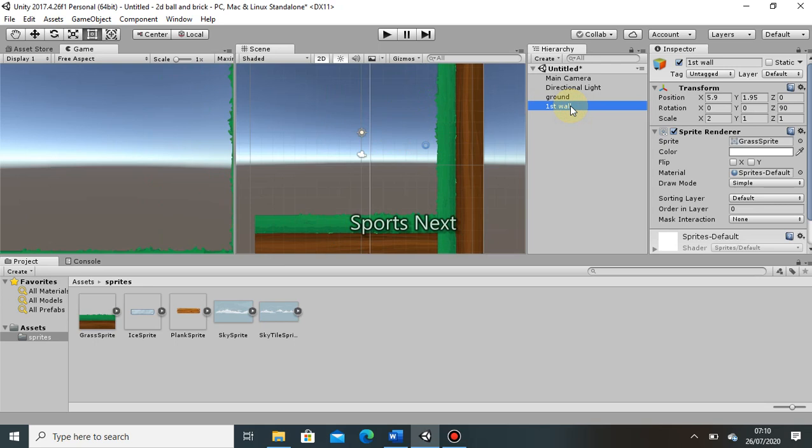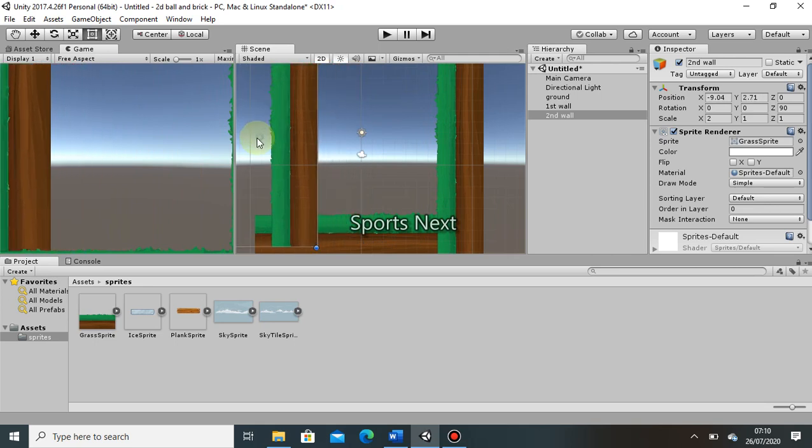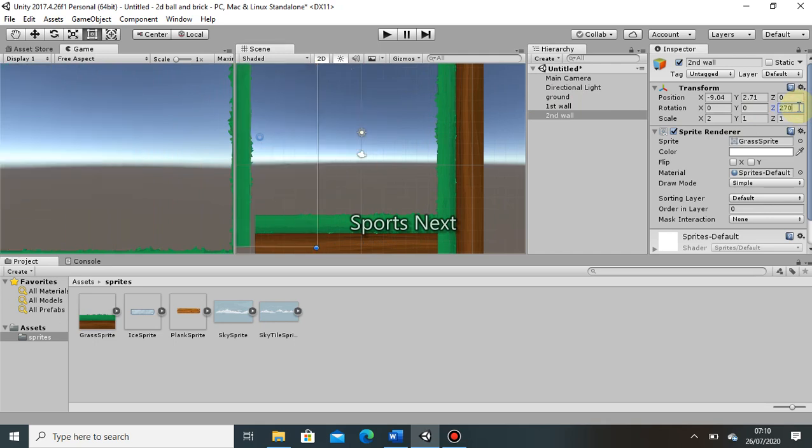Now click it again and press Ctrl plus D and rename it second wall. Yes, I'm going to work on second wall, so I should click the second wall here. Yes, here we go. I have to rotate it at 270 degrees. Yes, here we go. Yeah, there we are, 270 degrees.